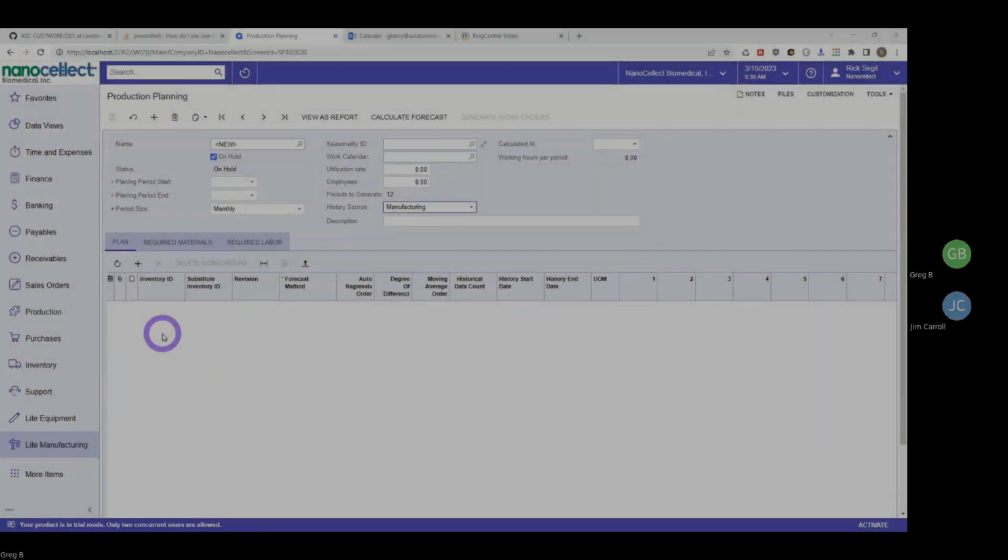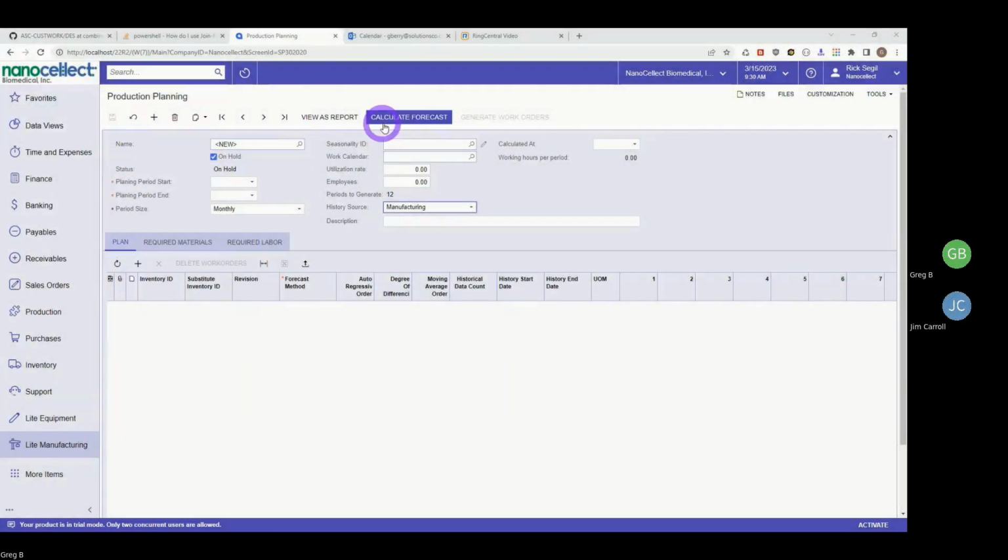This is our production planning system. It has the ability to take a historical strip and make a forward strip from it, using some analytical methods. One of the things I've done is add the ability to take it from manufacturing, sales, or inventory receipts as the source of your data.